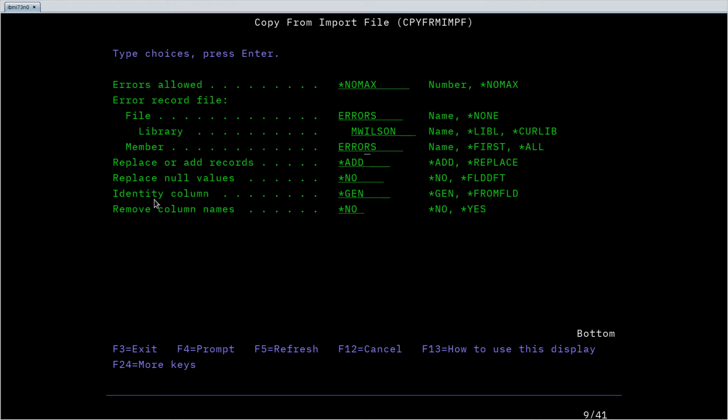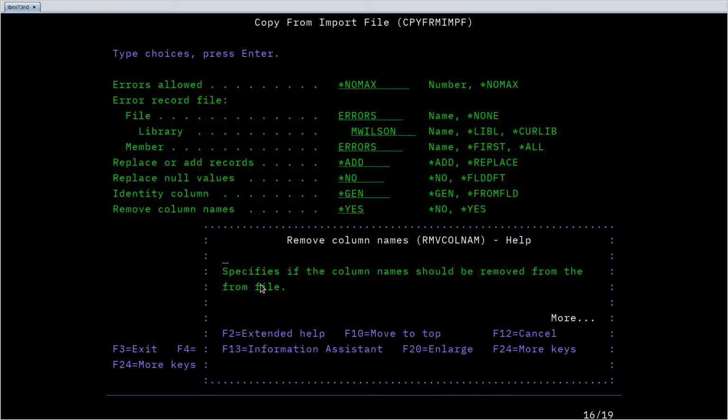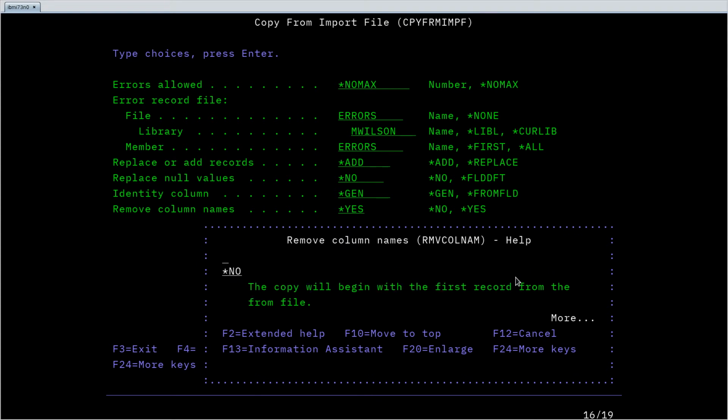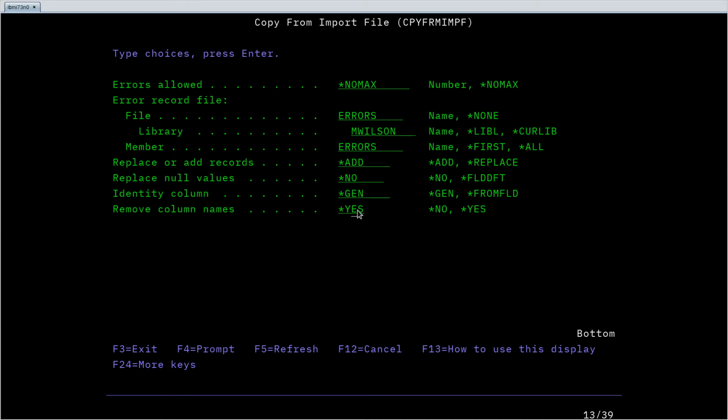We don't have an identity column, and remove column names. This is the last important option. Remember, the first line of our CSV file had the column headers. So if we get help on this field, it says, do we want the column names to be removed from the file? And yes, we do. So yes means the copy will begin with the second record from the file because the first record contains the column names. Perfect. That's exactly what we want.